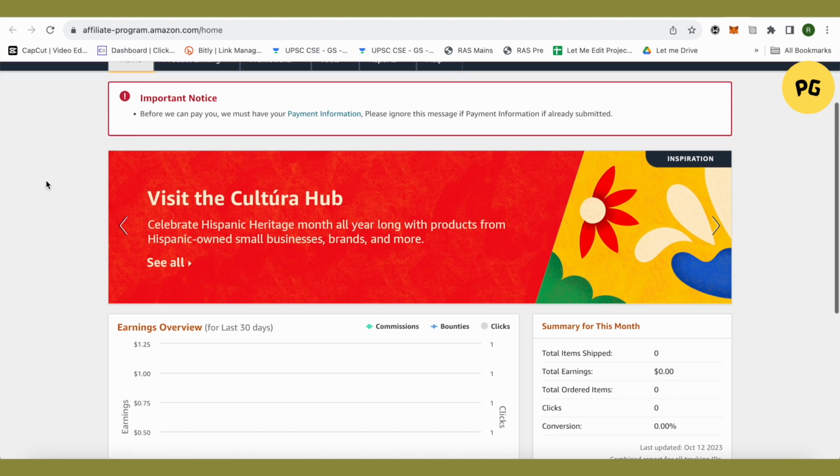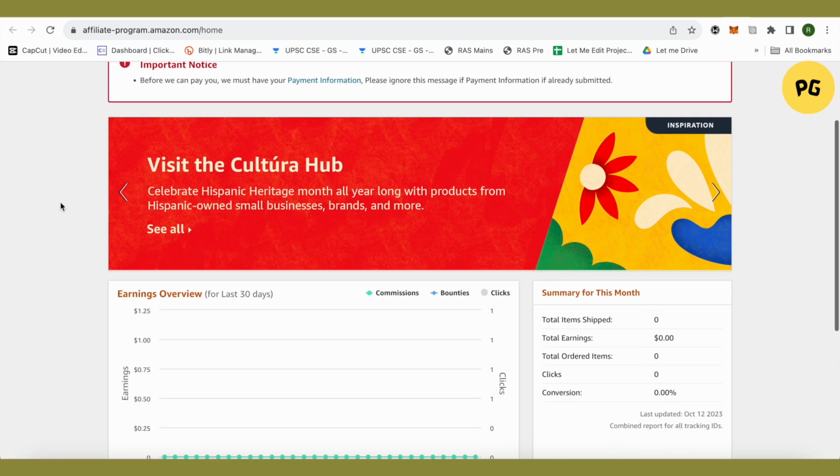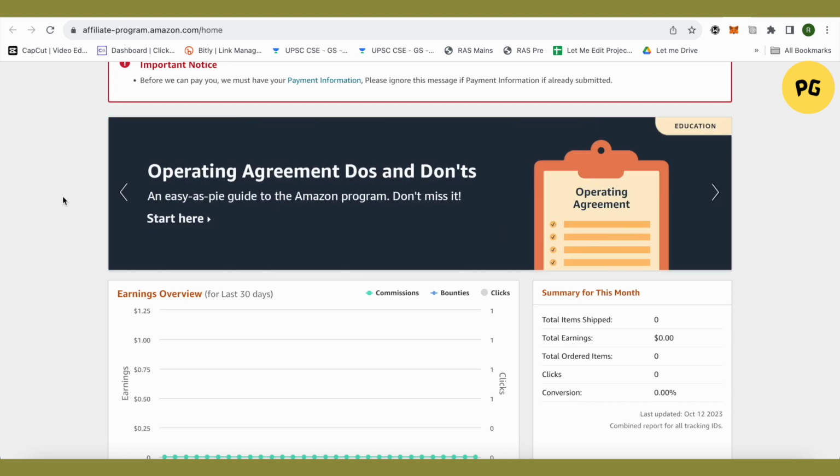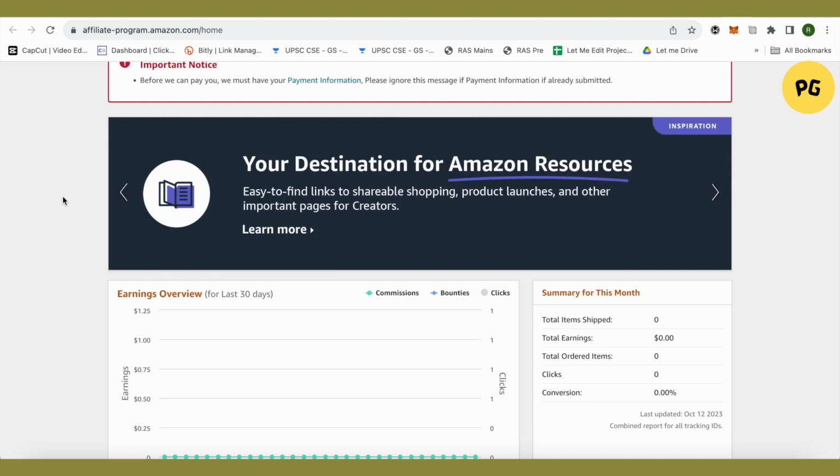Now you can just simply promote the products by going onto the Amazon's official website, and you can generate the link for that particular product in order to promote it and get the affiliate program working.